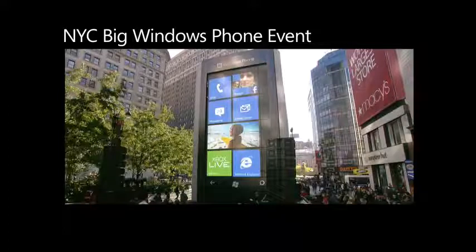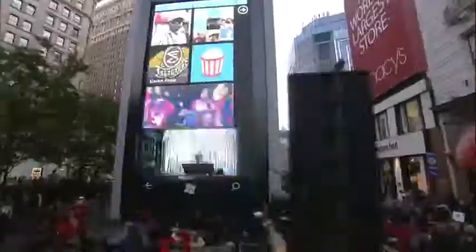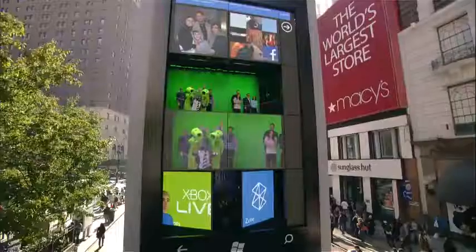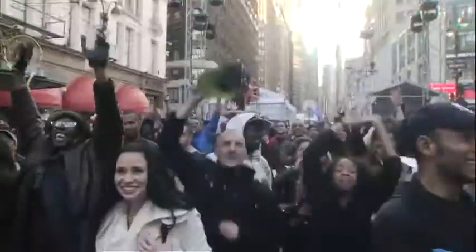If you've seen the big Windows Phone event in New York City, where Microsoft built a 6-story Windows Phone in Herald Square, you can imagine how creative you can be with live tiles. We had the actual live tiles of popular Windows Phone apps. We had musicians playing live in the huge live tiles. And that's exactly the message. Be creative.